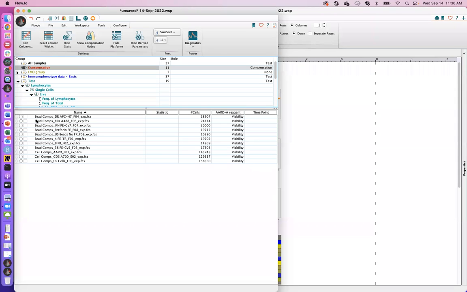compensation in FlowJo. The nice thing about running compensation in FlowJo is that we have several different ways to compensate the data. There are several compensation algorithms that you can take advantage of in FlowJo that you may not have the same ability to on your cytometer. And I'll talk about these in a second.